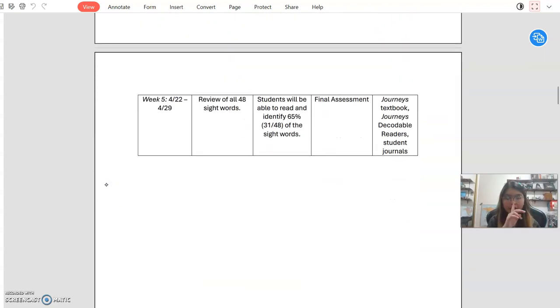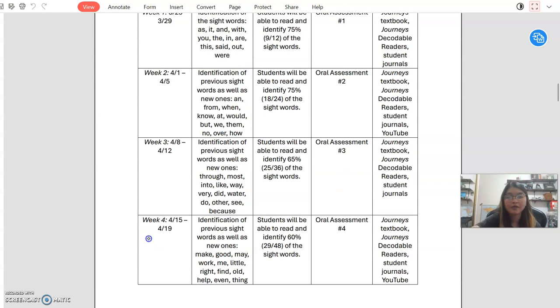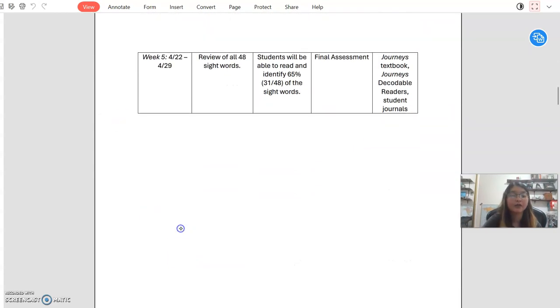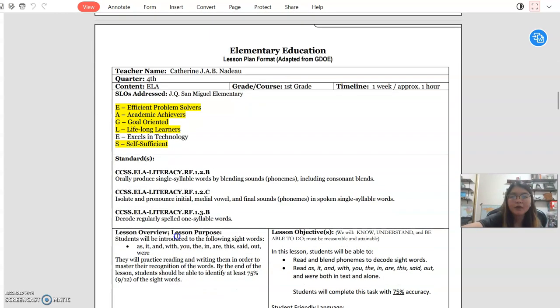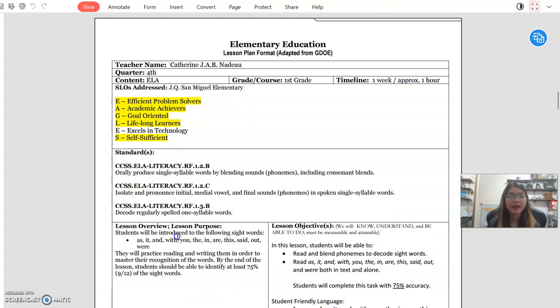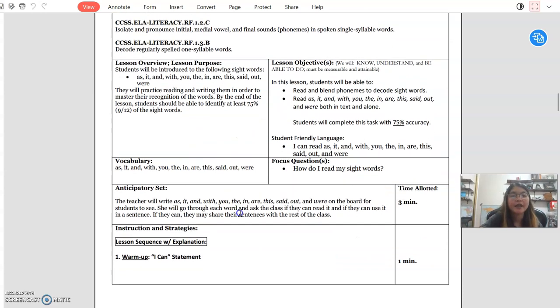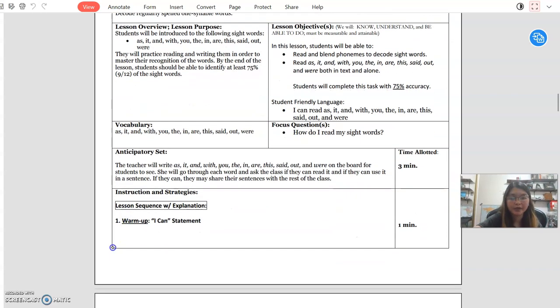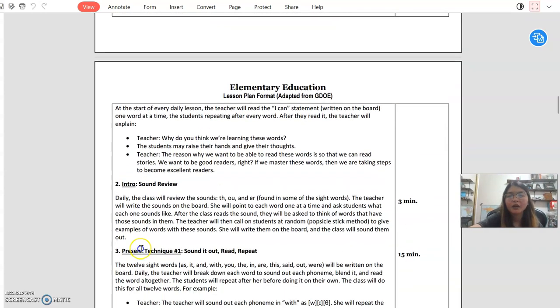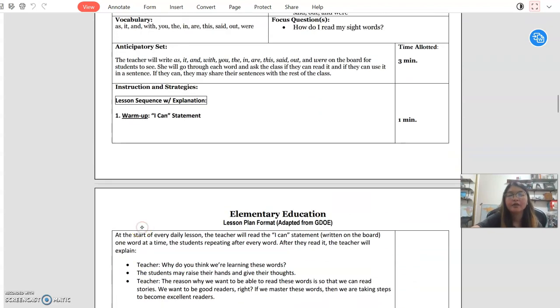The final week, instead of introducing them to a new set of sight words, is more of a review of everything they've learned. So going into my first lesson plan, each of these lesson plans is a week long with approximately 1 hour a day. For the very first one, I'm introducing the first 12 sight words. Their lesson objective in student-friendly language is to be able to read these words. So for the anticipatory set, I introduce it first, ask students if they're familiar with it.